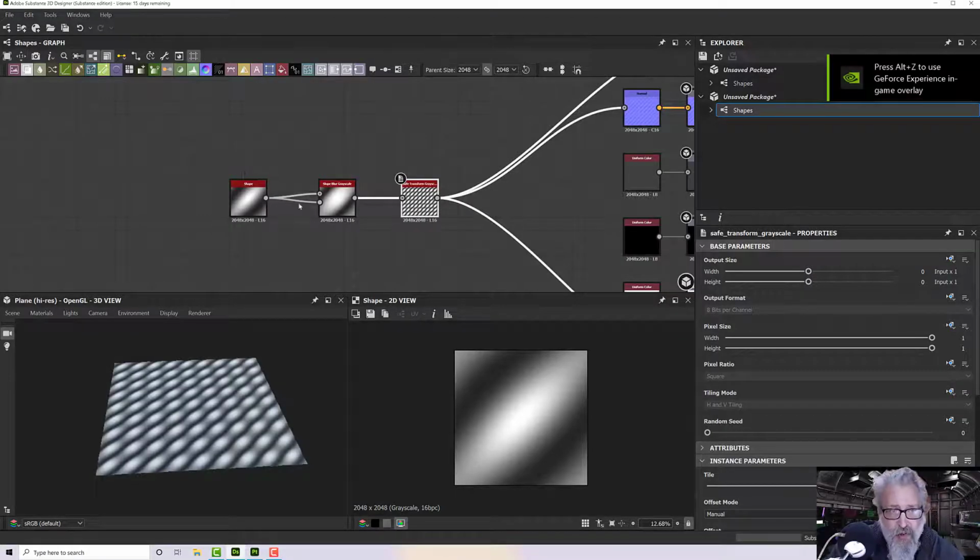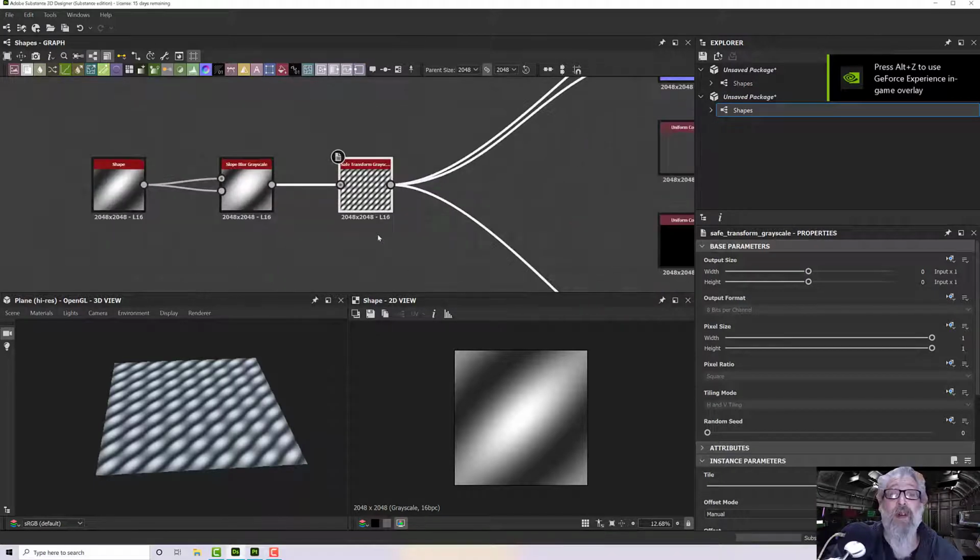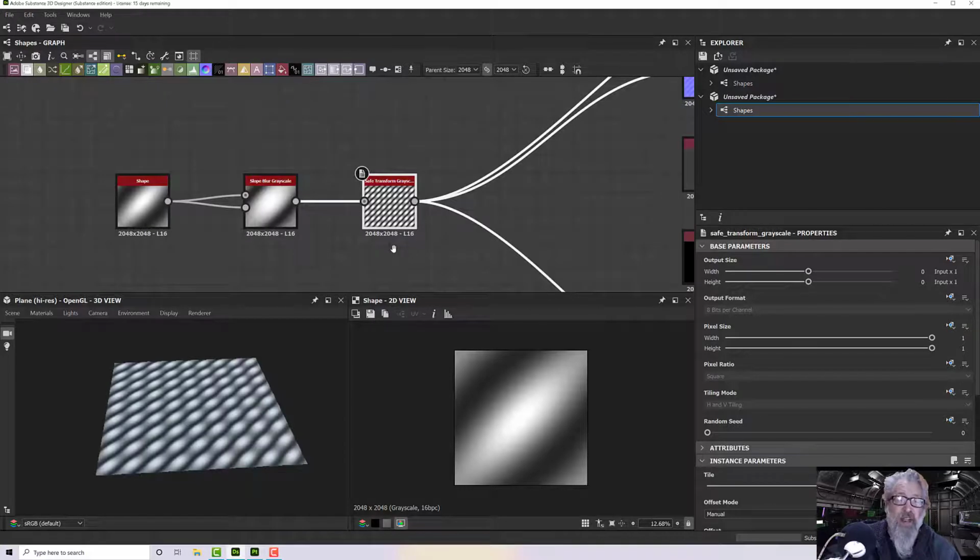Okay, so once you've made your pattern and you're happy with it and you want to use it in Substance Painter, we can start to look at how we'd want to use it. For this one I would perhaps want to adjust the amount of tiles that are in there, and we can do that. So if we go to this Safe Transform Grayscale here, on the tile parameter there's a little 3 lines with a downward arrow box there.